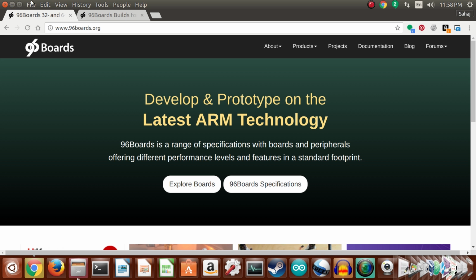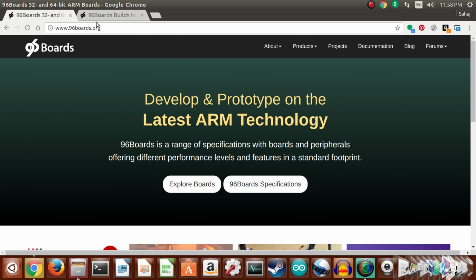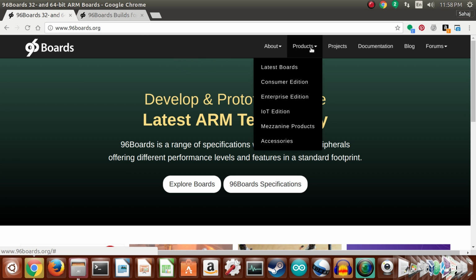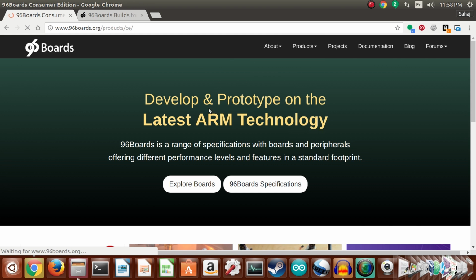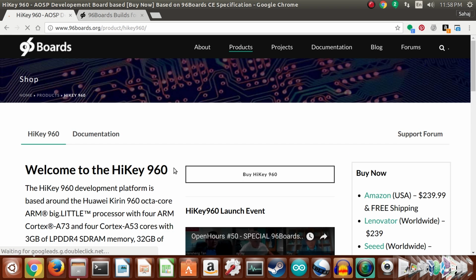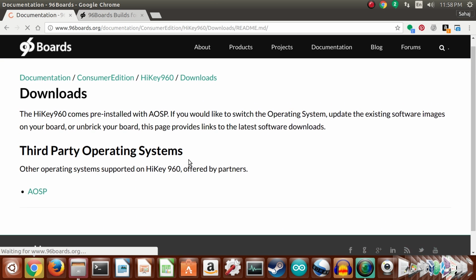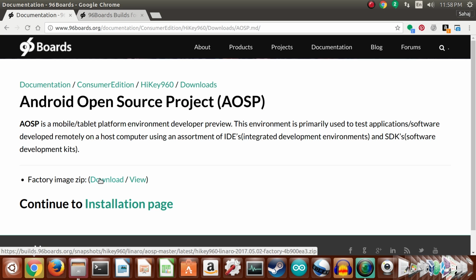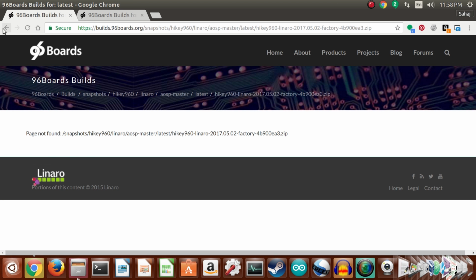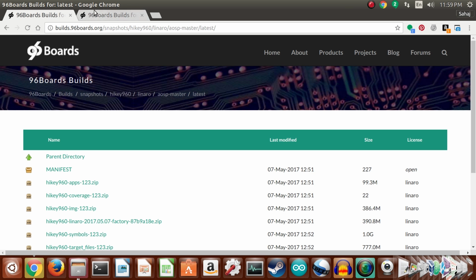So first of all, what you can do is either go directly to the download link, or you can follow this method of going to 96boards.org's website, then go into products, into consumer products. From there select HiKey960, go into more info. Once the more info is loaded, go into documentation. From there select downloads, and from here select AOSP, and from here if you select downloads it won't work as of the time of this recording. So going into downloads would give you a page not found error. Go back, select view, and this will bring you to the downloads page.